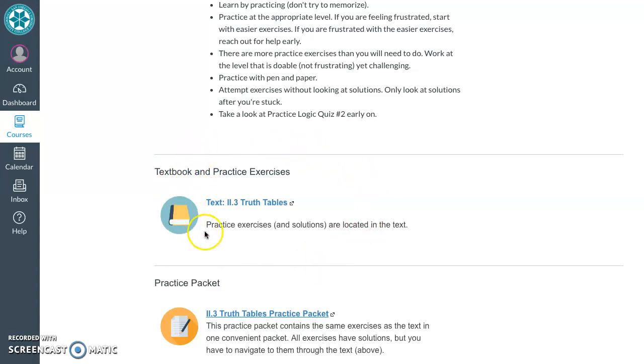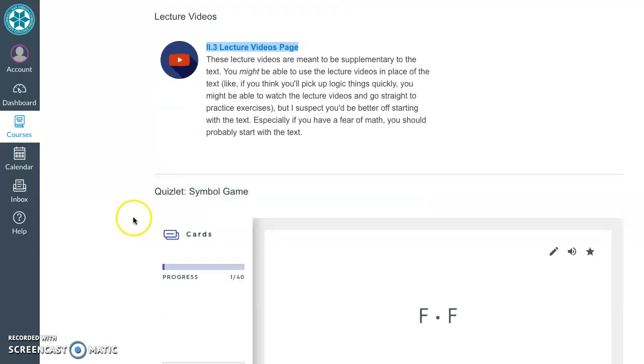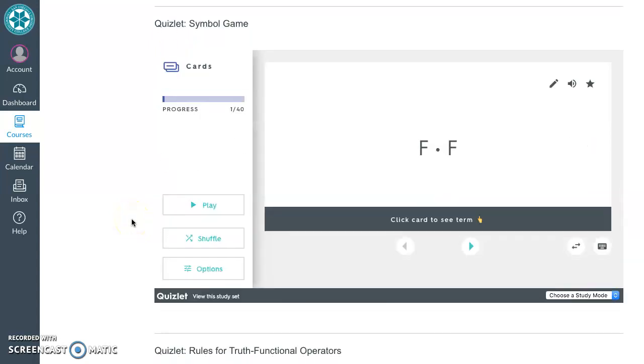And even if you're doing the Truth Tables practice packet, there are more exercises than anyone needs to do. The goal is to identify problems that are challenging for you, but are not too difficult for you. So work at the right level and don't hesitate to move on. And if you find that you're not able to do the problems, do easier ones. If you're doing them easily, do harder ones. But there are some Quizlets down here.